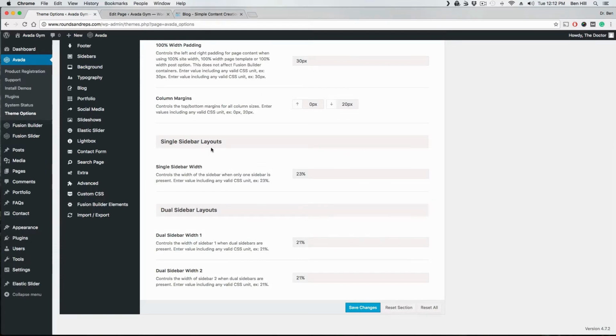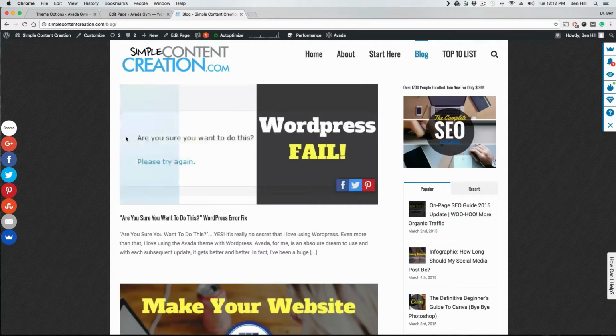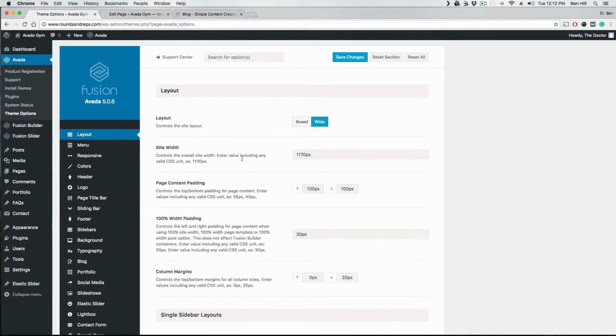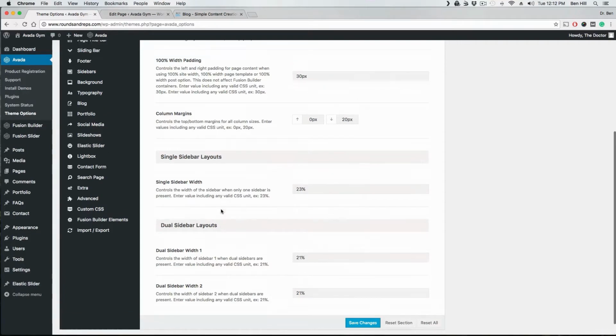Single sidebar layout: if I go back here to the blog, these are the sidebars right here. You can have a single sidebar, you can have a dual sidebar, another sidebar on this side. All those options are in here, and you can really determine the width of it.